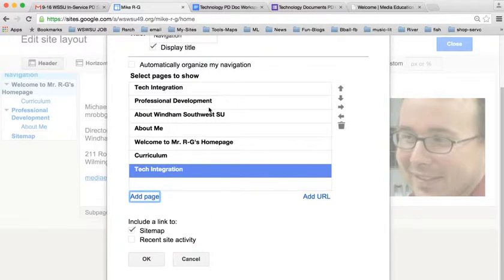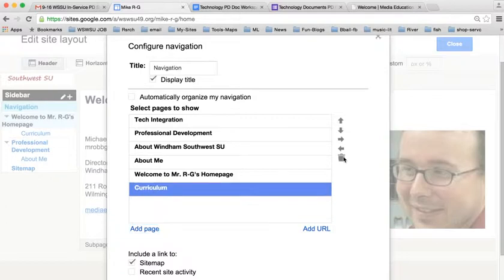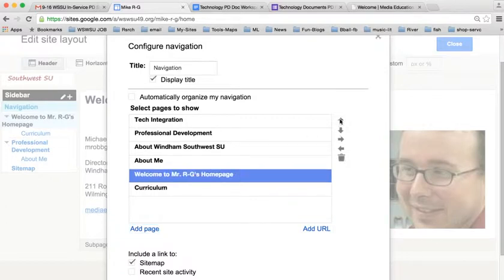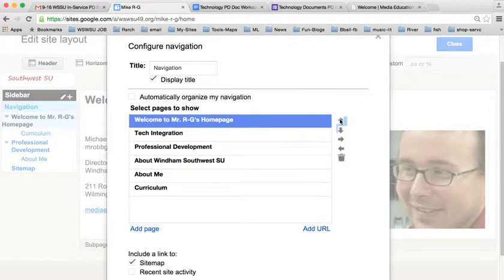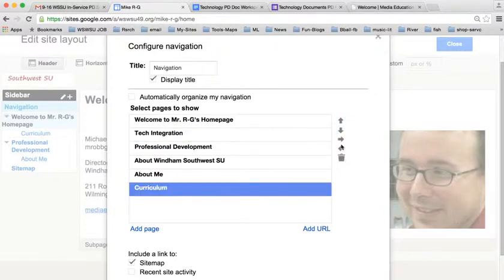So once I have all these pages shown, I hate this automatically organize my navigation. So I want to organize this. Oh, there's one that's a double. I don't want that. I want my home page up at the top of my navigation. So I use this arrow. I highlight it and I use the arrow. I click on it. So what's next? I want tech integration and I want curriculum.